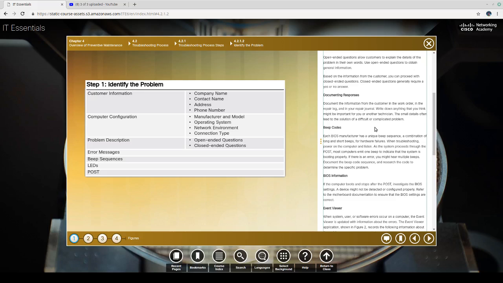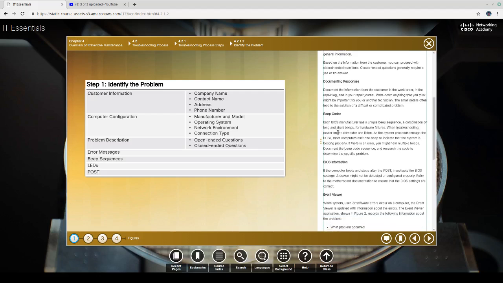The printing thing you're probably going to solve right away. But deeper problems, where their server's not booting up anymore, right? That could require getting into stuff like this, the beep codes. We talked about this before in earlier chapters. Each BIOS manufacturer has a unique beep sequence, a combination of long and short beeps for hardware failures. When troubleshooting, power on the computer and listen. As the system proceeds through the POST, most computers emit one beep to indicate that the system is booting properly. Let's turn on the computer and hear the beep. If there's an error, you might hear multiple beeps. Document the beep code sequence and research the code to determine the specific problem.